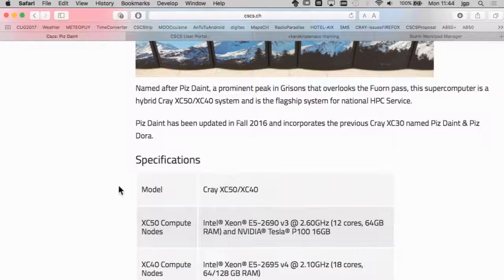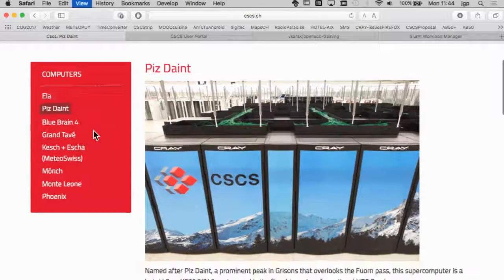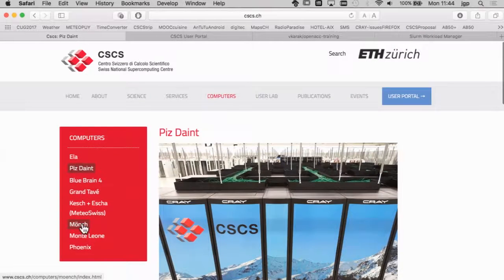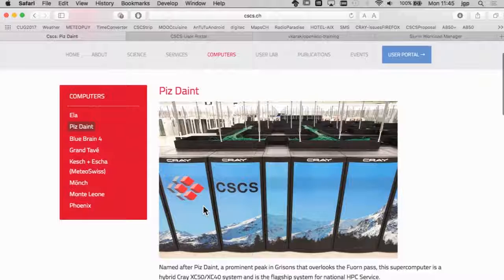And if you want to know more information about the system, of course, we have more than one system at CSCS, but the main and the biggest production system at CSCS is the Cray system, and it's Piz Daint.